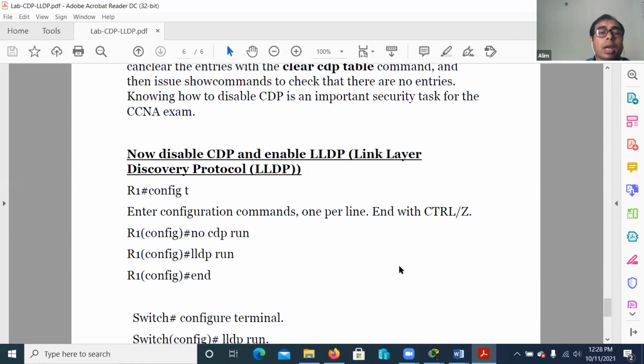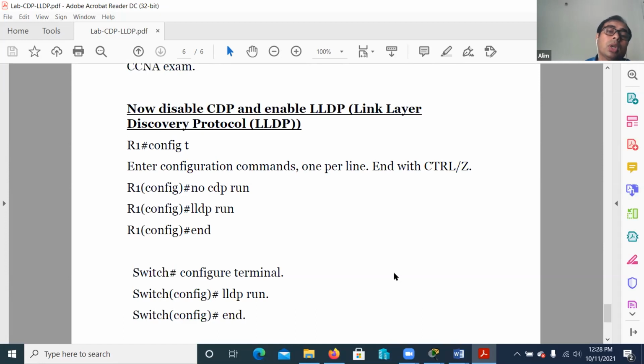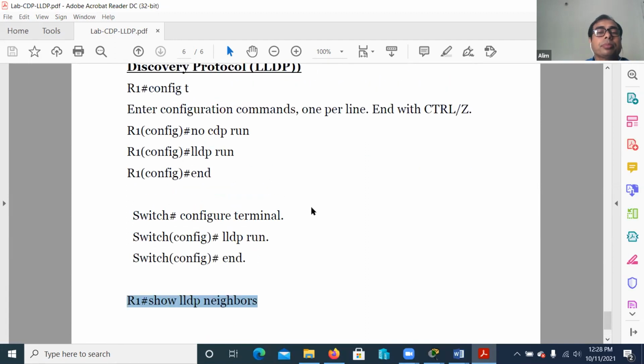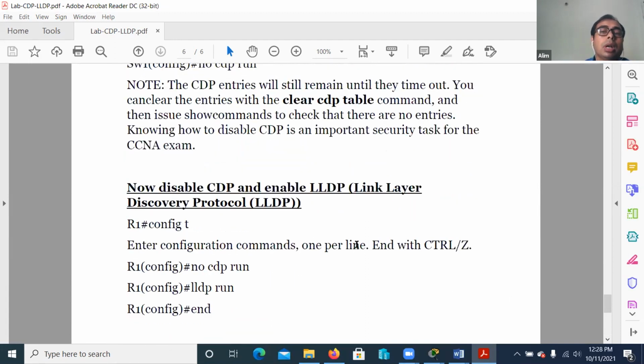And how can we disable this CDP? CDP should be disabled with this command, no cdp run. Then we will run LLDP. LLDP is enabled here. To check LLDP, show lldp neighbors. You will just run this command. Now it is LLDP. The LLDP protocol is enabled. CDP is disabled.